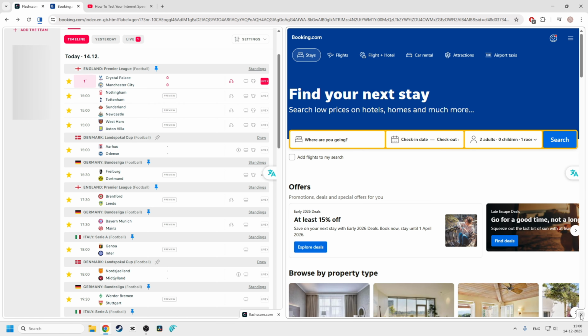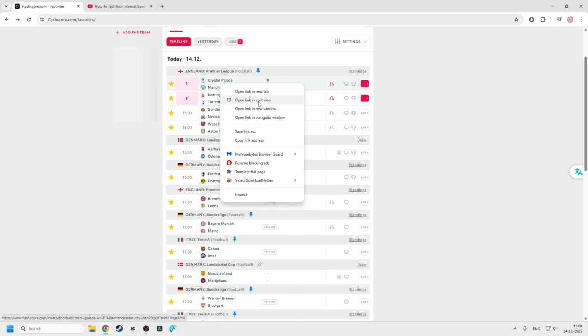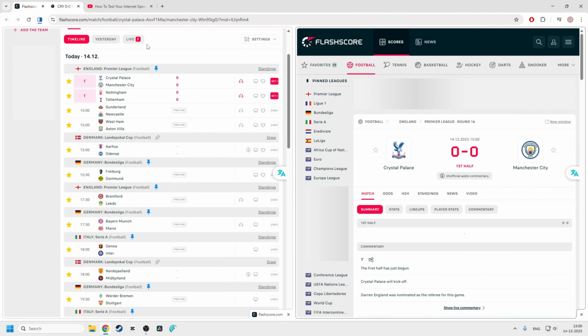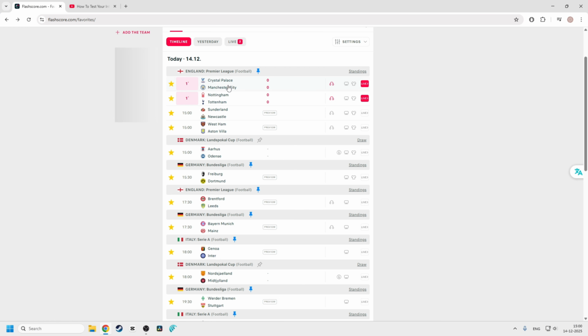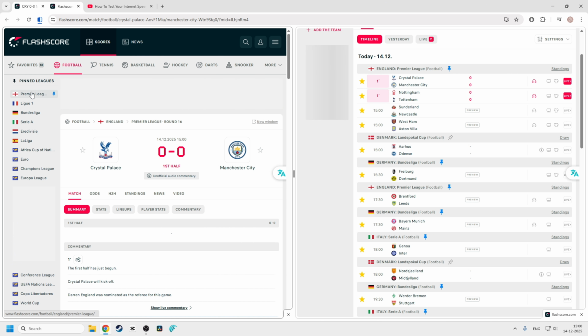So let me close this tab to show you that you can basically drag the link. So I have this link over here. Instead of right clicking and going on split view, I can just drag it to the left and let it go. There I have it.